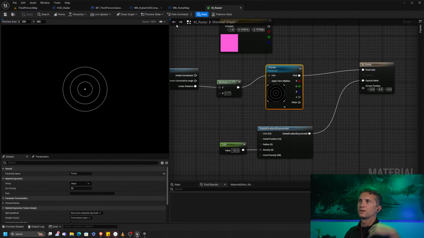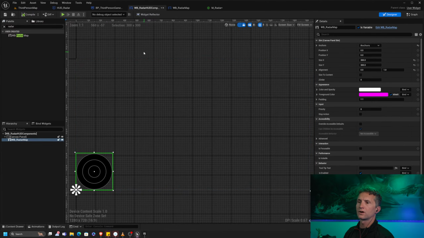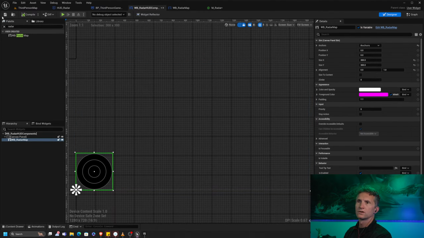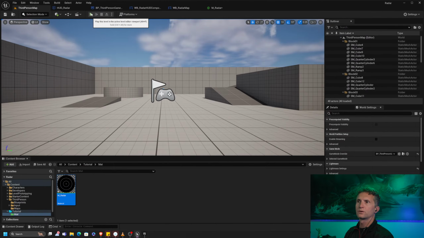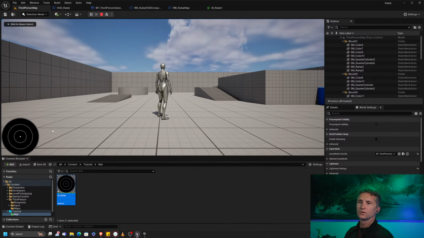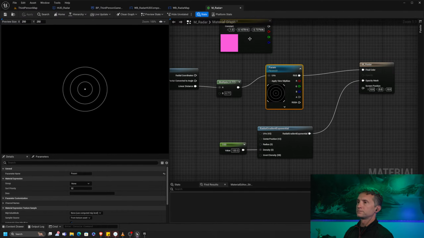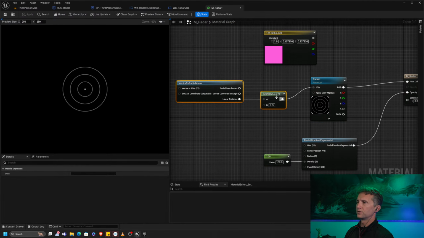So if we apply this and we go back and look at our radar component, look at that. We have a radar in the bottom left corner. It totally works. And obviously if we play, now our radar is in the bottom left corner and it looks like a radar. We're getting there, y'all. How are we doing time-wise? We're doing all right.